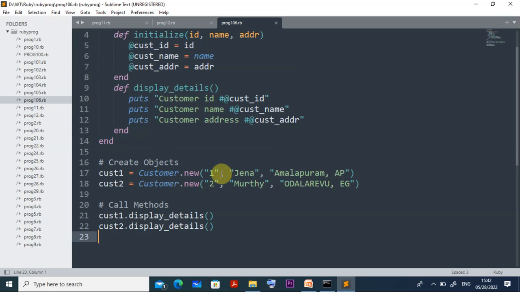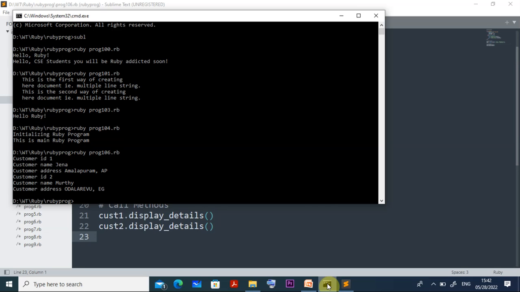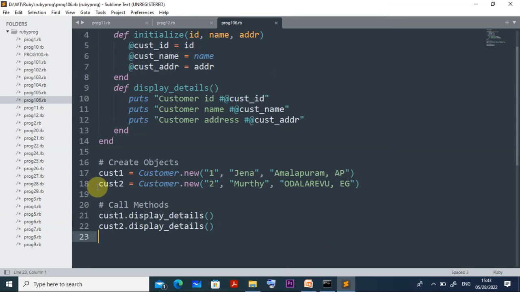So let us see, this is program number 106, and let us run this program. Running this program, we can go for 10 back and 6 enter, and you can see the output. Now I think you are very comfortable running these similar things. Now you can see the customer ID is equal to 1, customer name is equal to Jana, and customer address is Amlapuram.